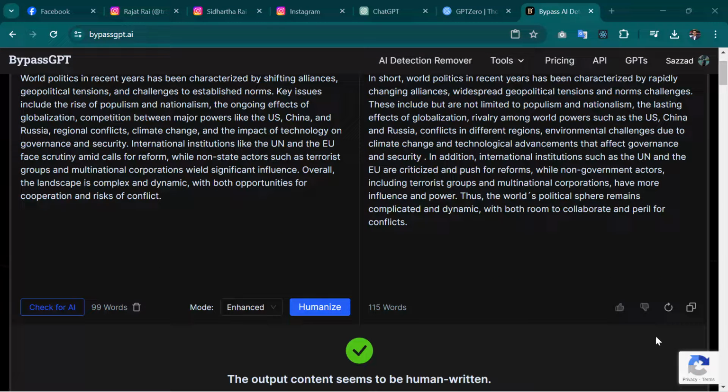And now you can use this content wherever you need, wherever you want to make your assignments or notes. The AI tool will never detect that you made this content by using artificial intelligence.